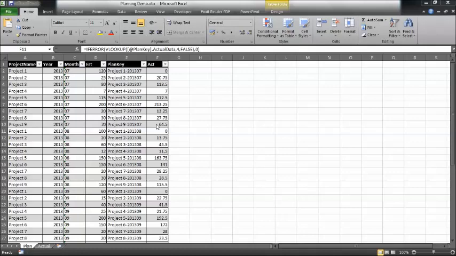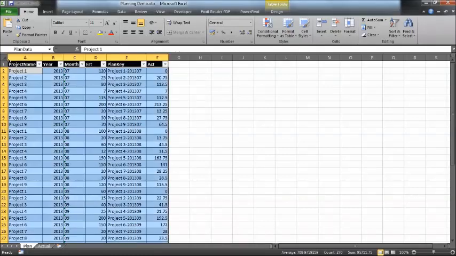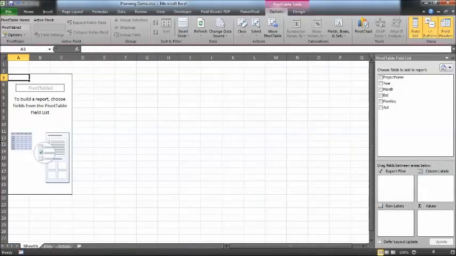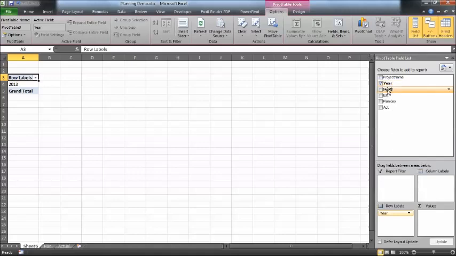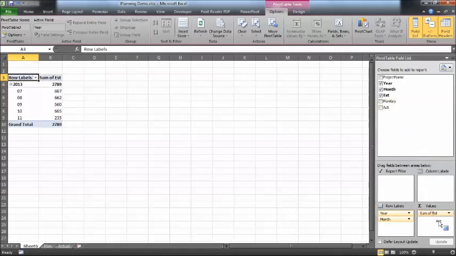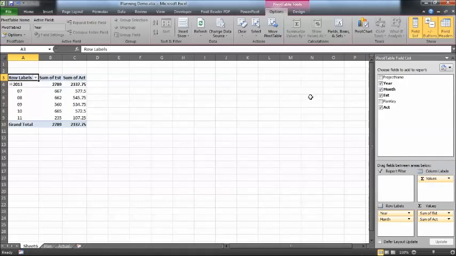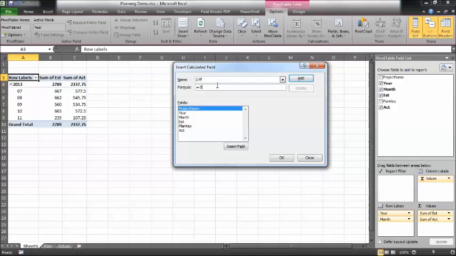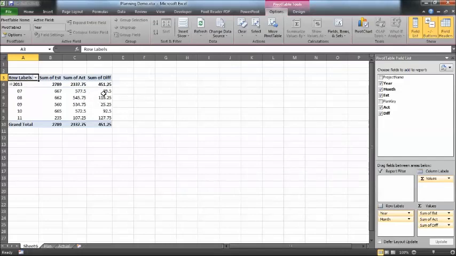Now we will analyze the data that we gathered in this table from the planning sheet. So I select my table, then I go to insert, then pivot table, and on a new worksheet I will insert a new pivot table. I will analyze my data per year and per month. I would like to see how much was the estimate and how much was the actual. Then I would like to define a new calculated field that I will call diff, and the diff will be computed as estimated minus actual. And I would like to see the difference as well.